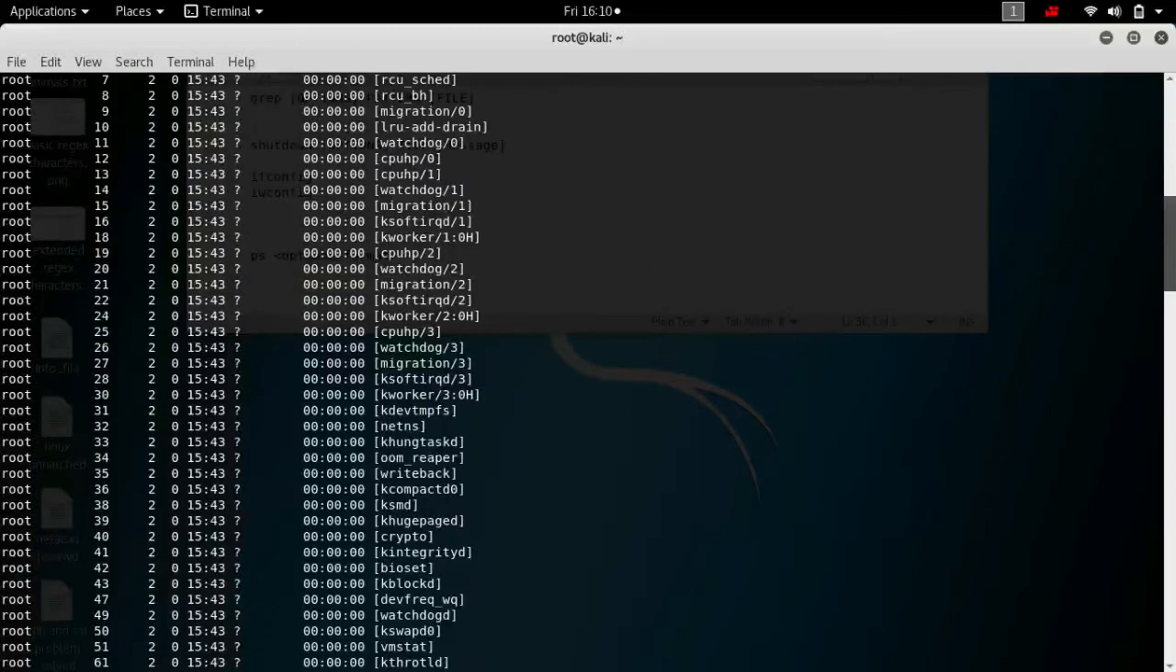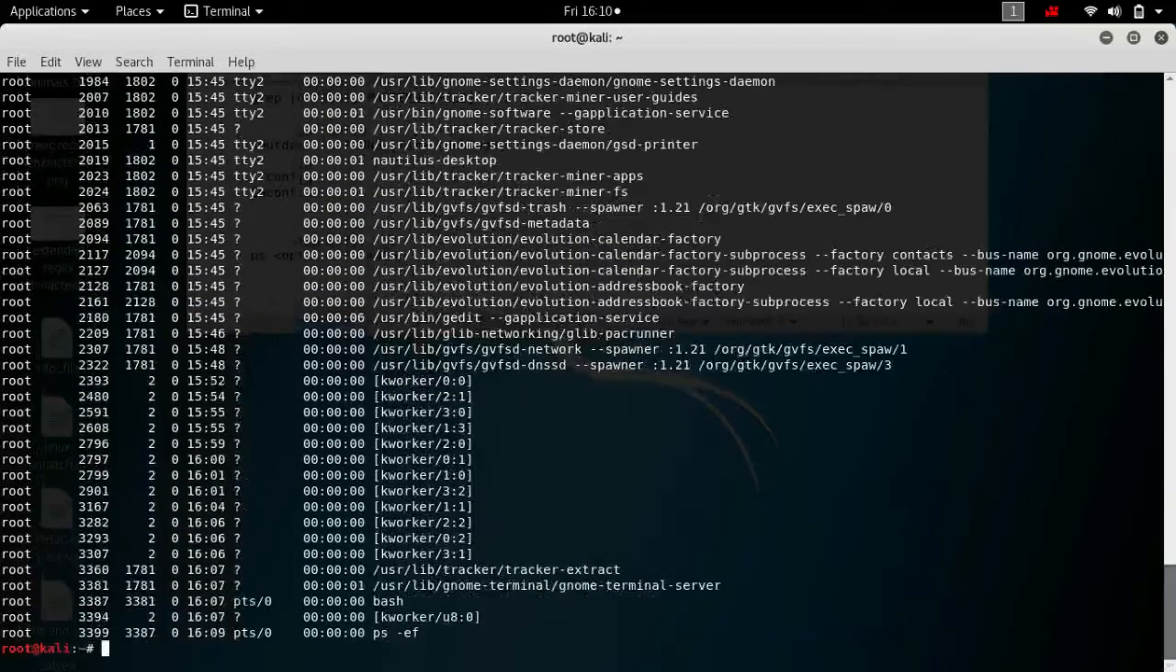So what does it mean? Previously, when I ran the PS with the E option, it only displayed the command type, but here you can see that it has displayed the command and the options passed to that command. So this is all about the PS command, the process status command.